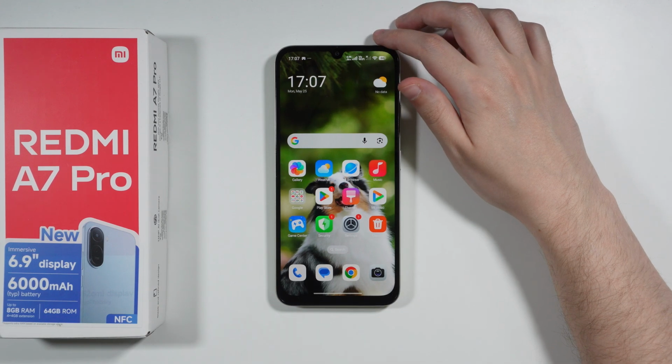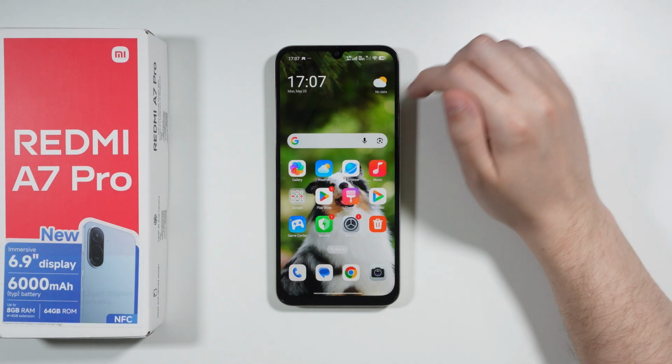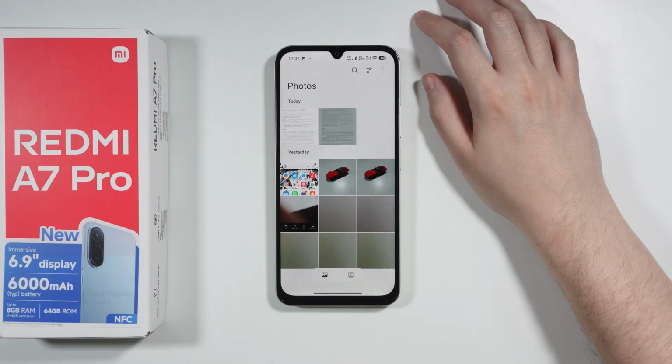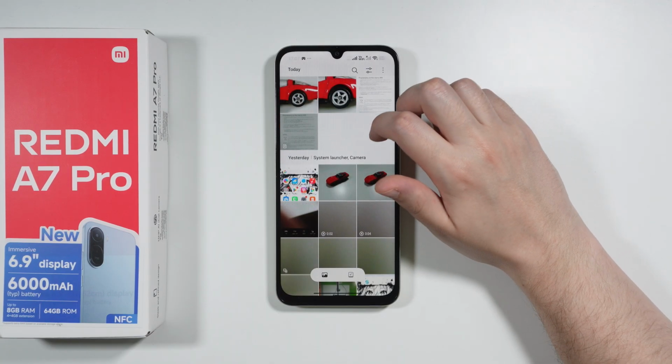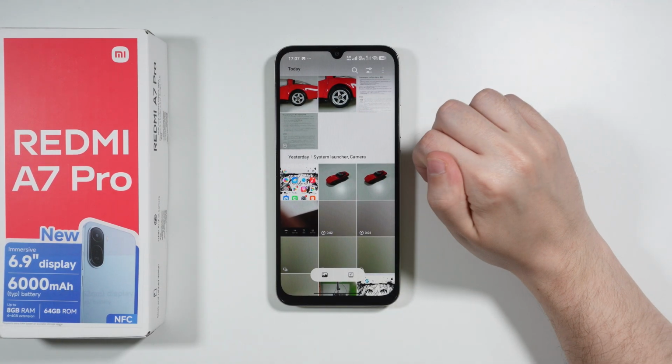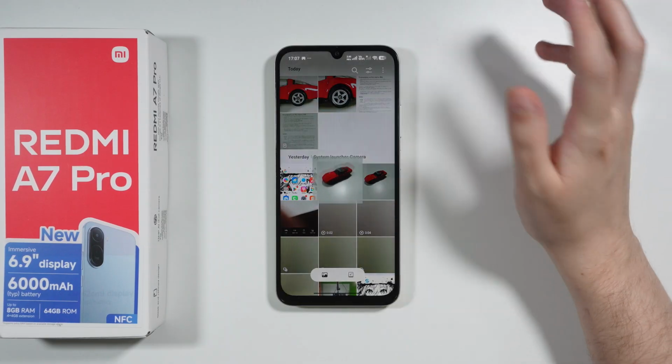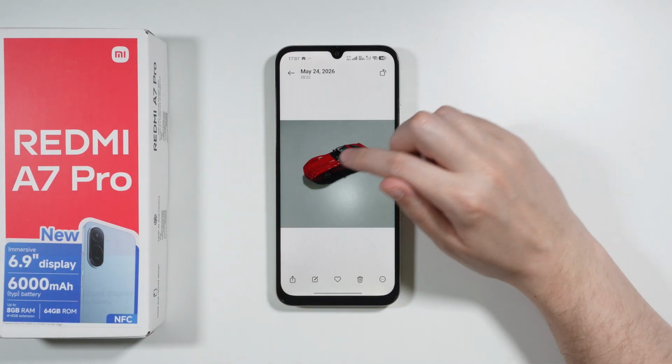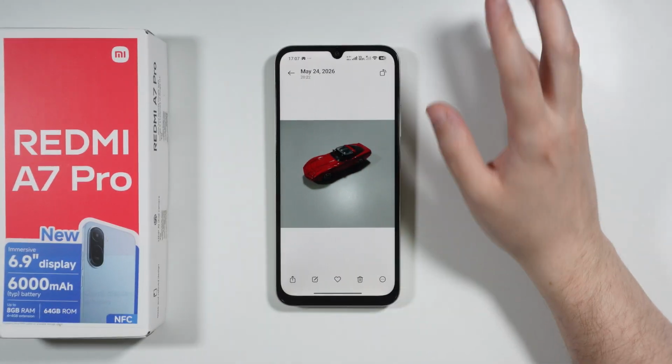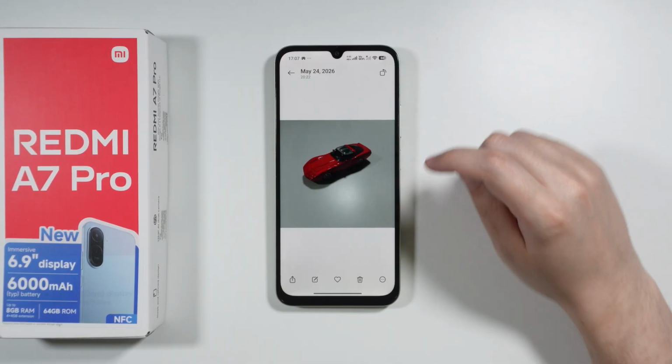If you want to hide photos and videos on Redmi A7 Pro, then in that case we can go to the gallery. Now over here you should be able to choose whichever photo or video you want to hide. So let's say I'm just gonna choose this photo over here. You can tap on the photo or video in order to see these options in case they do not appear.